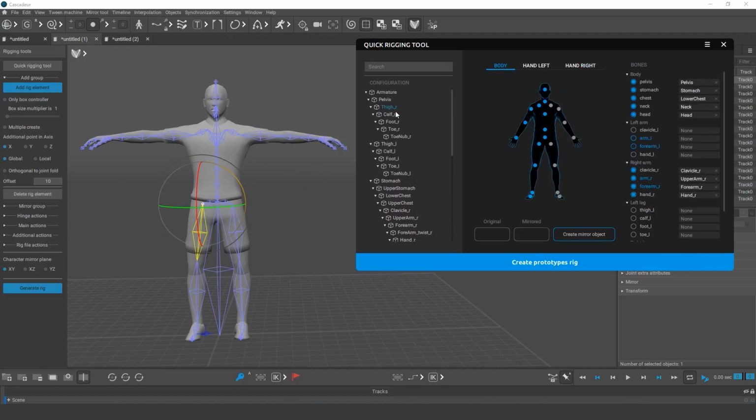This character has the right side marked as _R and the left as _L. We'll have to enter the mark for the side we've set joints for to the original field. The mark for the other side goes to the other field. Now we'll need to click the Create Mirror Object button. Now the points on the other side will be colored as well.